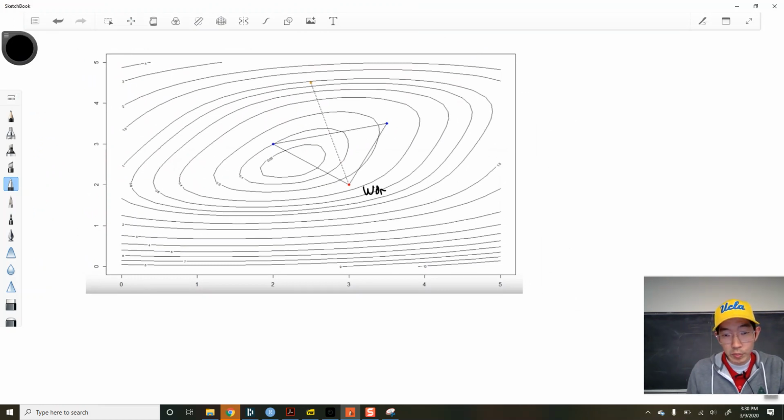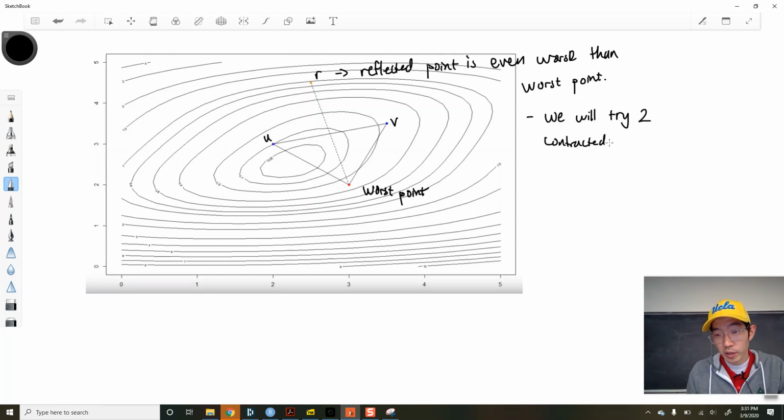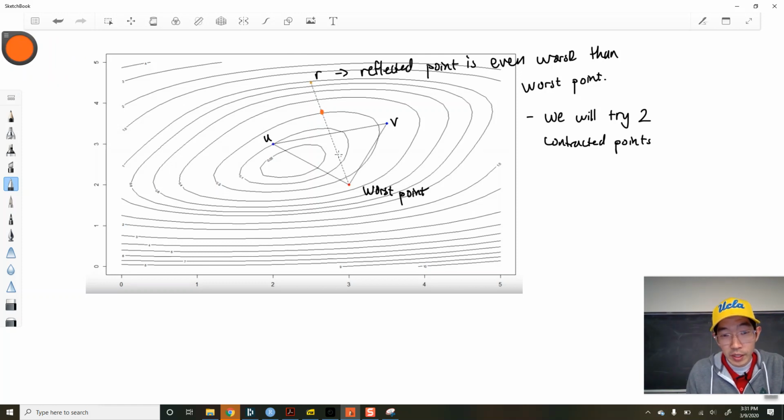So this is the worst point, and this is U and B. Okay. And this is the R. So the reflected point is even worse than the worst point. Okay, so what we do is we will try 2 contracted points. We're going to try a spot right here and then a spot right here.